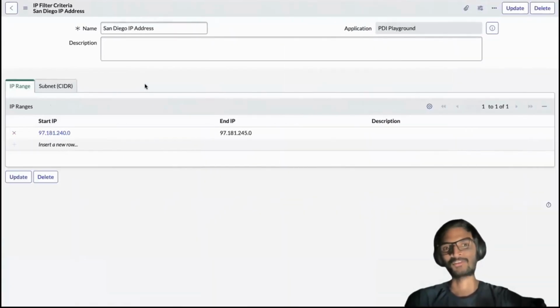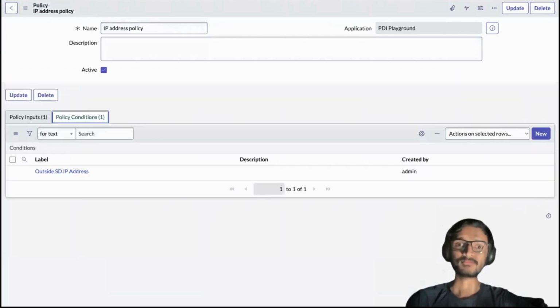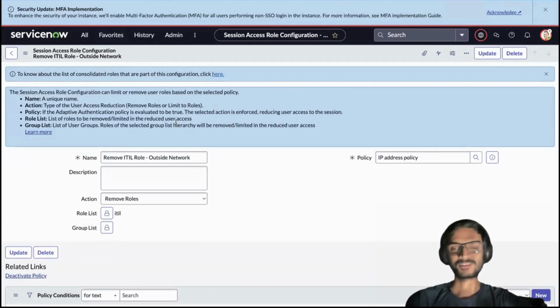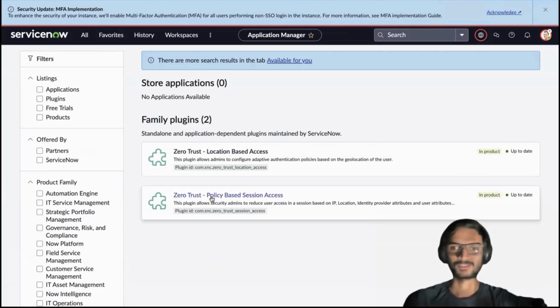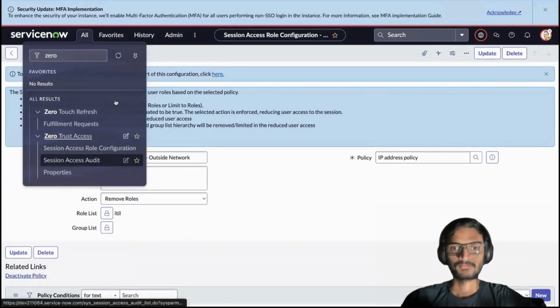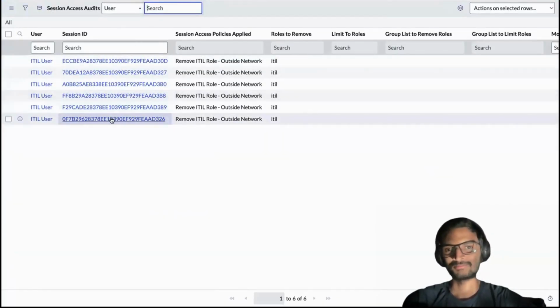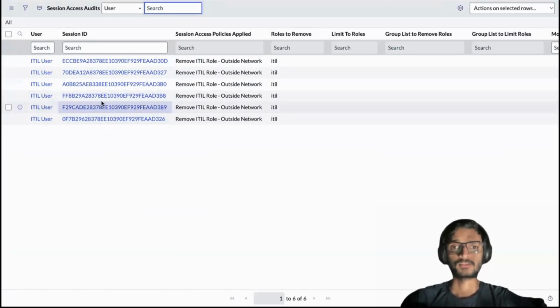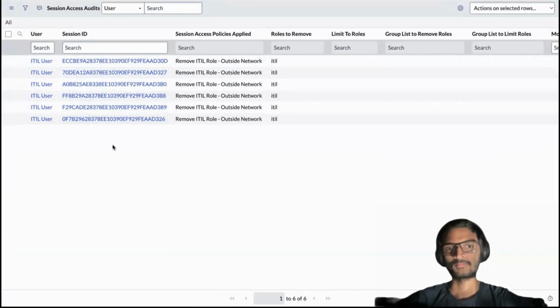So this is a short demonstration of the capabilities present within zero trust policy based session access. And you can also find the session access audit within the same menu. This is where you will be able to track each occurrence of a role revoke, which has happened when a user tries to log in outside the IP address network.